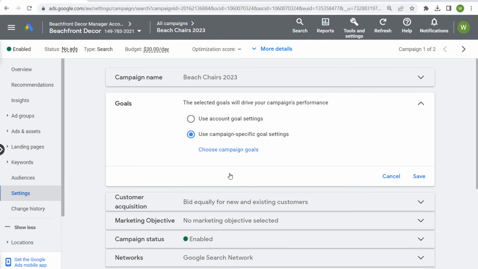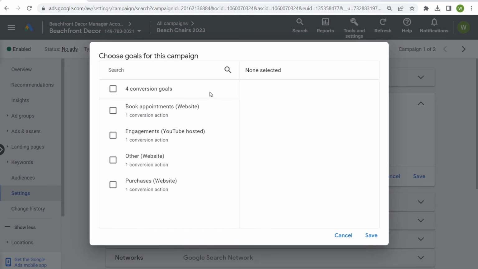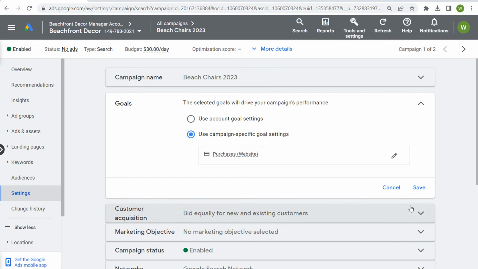you want to make sure you're using the right conversion action for your campaign. So if I do use campaign specific goal settings, what I could do is say purchases. So any purchases on my website, click on save. That's what I want to optimize for. I'm trying to get people to go to my website and purchase beach chairs.